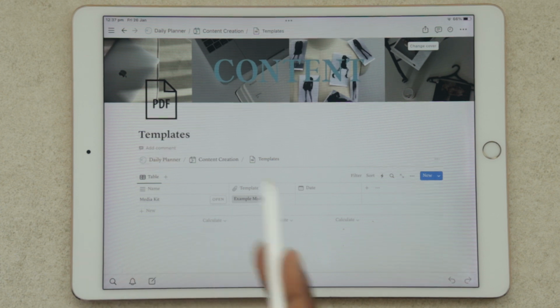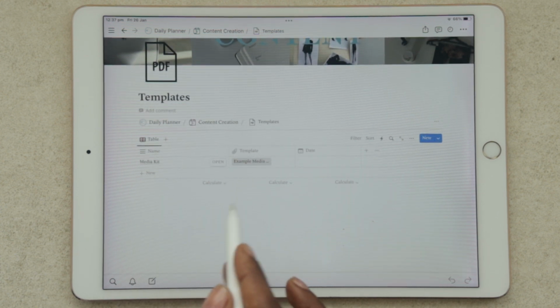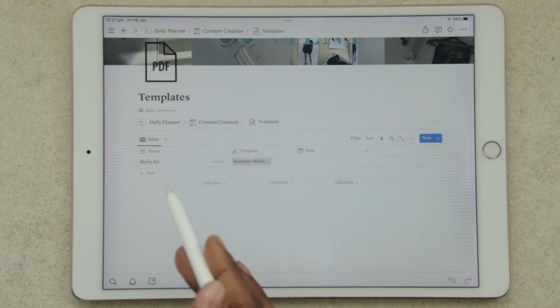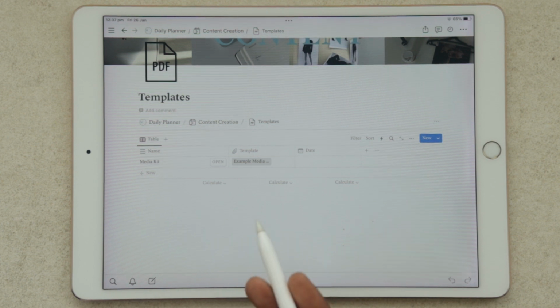Templates page is again pretty straightforward. It's just an area that you can upload templates so that you have easy access to them. So for example, a media kit, you can upload it here, and anytime you need to have access to it, you can just easily download it here.